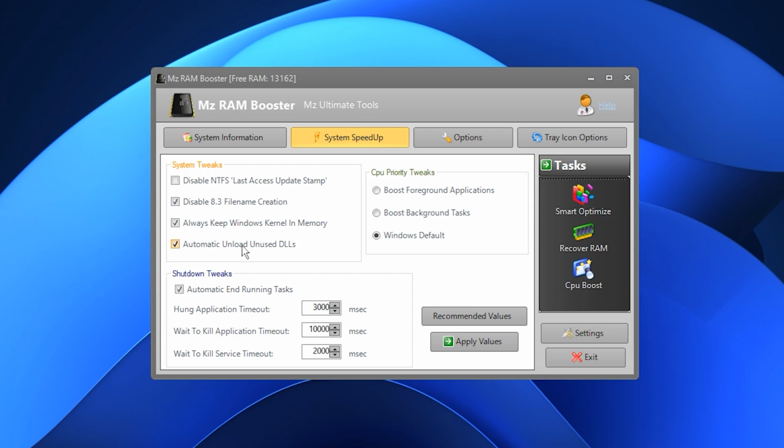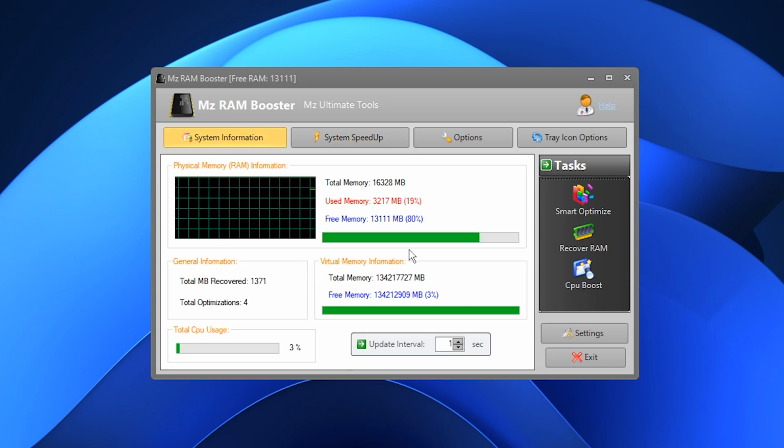For an extra performance boost, go to the CPU Priority Tweaks section and set your CPU priority to Boost Foreground Applications. This ensures your active game or app always gets top priority from your processor, minimizing lag and stutter. When everything's set up, the program will ask you to restart your PC. Just click OK and reboot to apply all the optimizations. After restarting, you should notice smoother gameplay, reduced RAM stutter, and a more stable FPS overall.